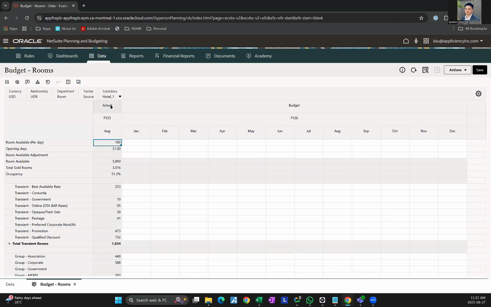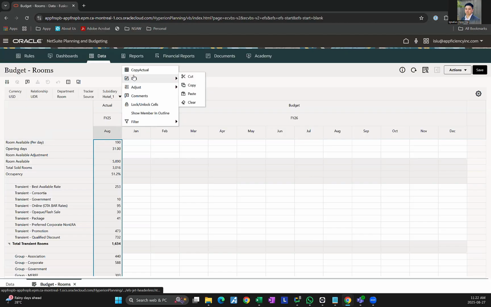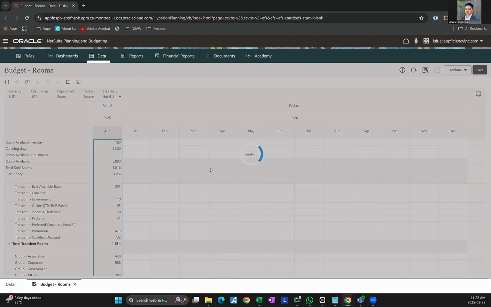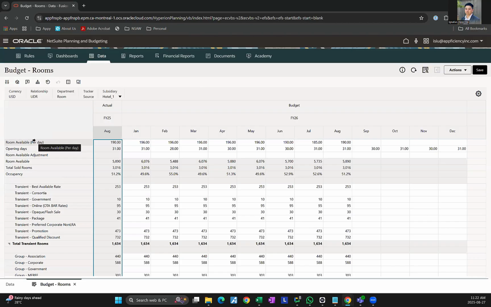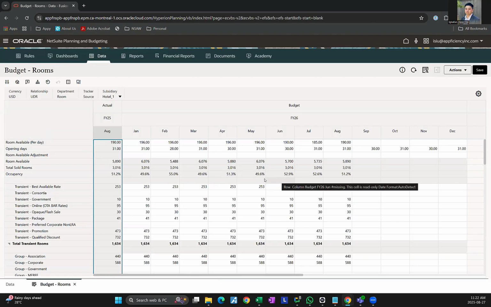In here we have the actual, and then we have the budget. So we don't need to start from scratch, but we can also leverage NSPB functionality to help us kickstart our budget. What we can do first, the most common one, is to copy the actual. It is going to copy from the last year. Some customers copy from two years before, because the budget period usually starts in Q4, and you don't have a full year of data to copy.